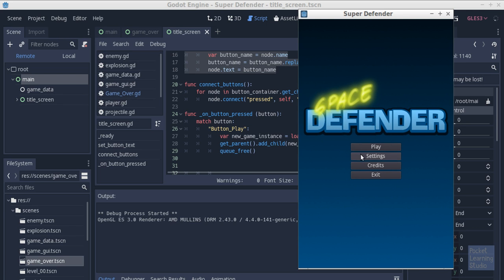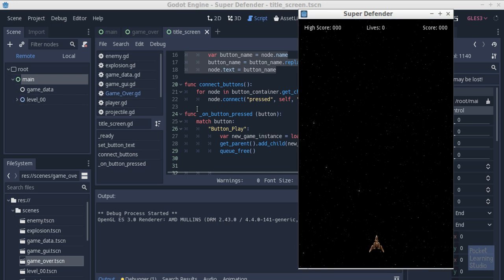So if we hit settings, nothing happens. Credit, nothing happens. Exit, nothing happens. Now I'm going to hit play and watch what happens here to the scene tree. So hit play, and what's happened is it deleted the title menu and brought in level 1. Now if we go menu, nothing happens. But if we go play, it goes back to there.